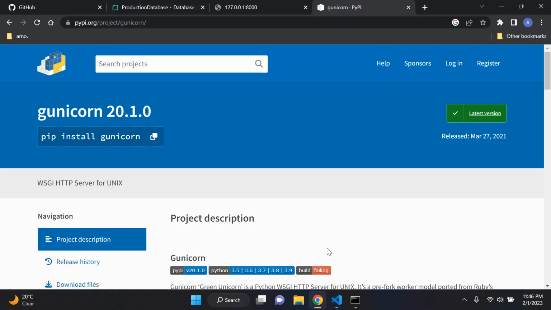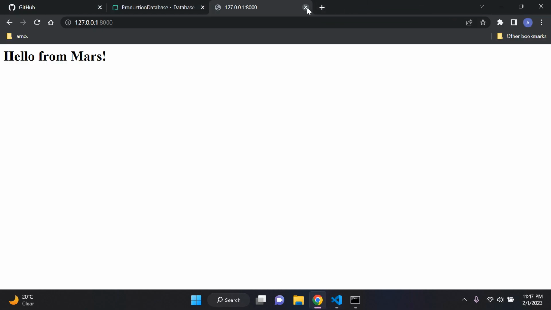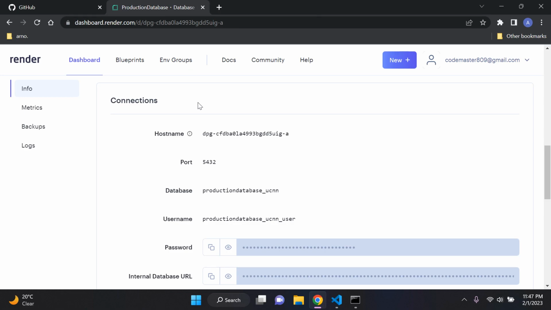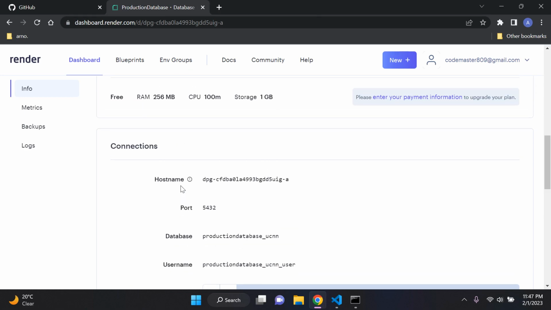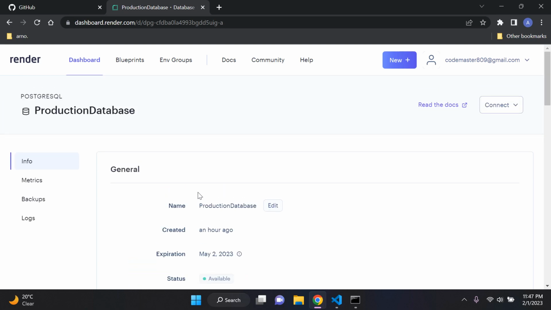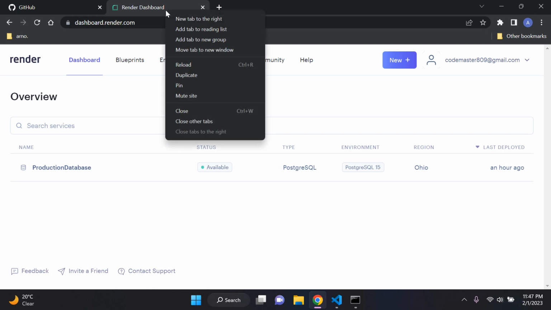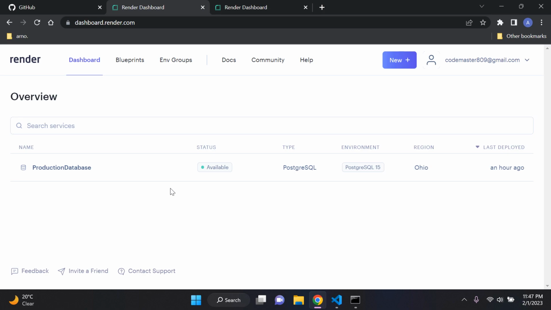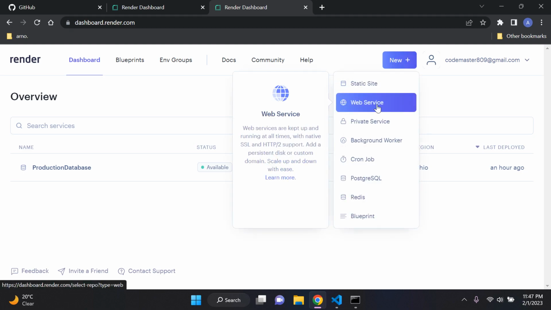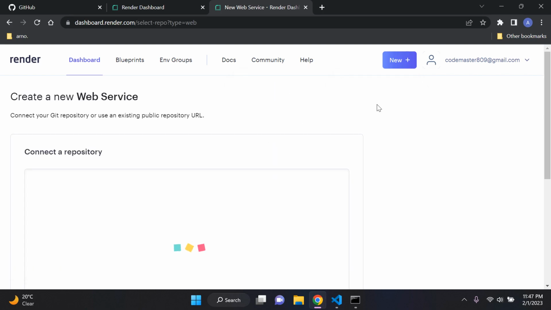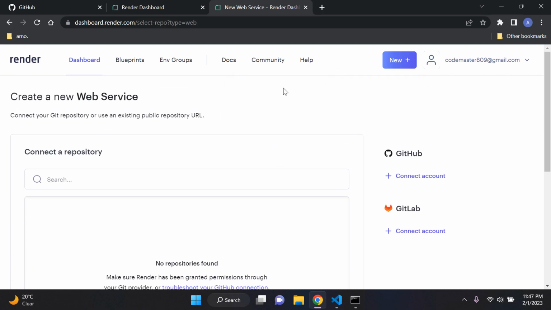So what we can do is just close the following, and of course our localhost. And as we are in our production database settings, we can just click on dashboard and we'll see it right here. What we can do now is right click on Render dashboard and duplicate it. So we're going to refer back to the database. That's the reason for opening another tab. You can head over to the dashboard, go ahead and say New, and you can choose Web Service. So this is for hosting our live server. Okay, and here we are on this page.